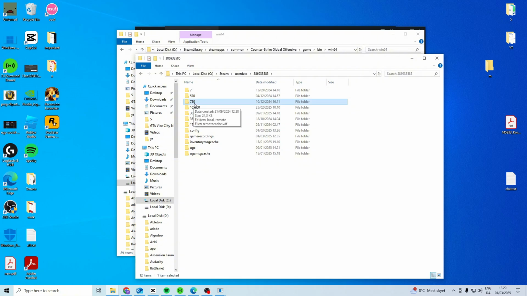What you want to do is you want to delete this 730 because the 730 is the CS folder. So you want to delete this one and then relaunch the game, and it's going to recreate the 730 folder. After doing this, your game might work.